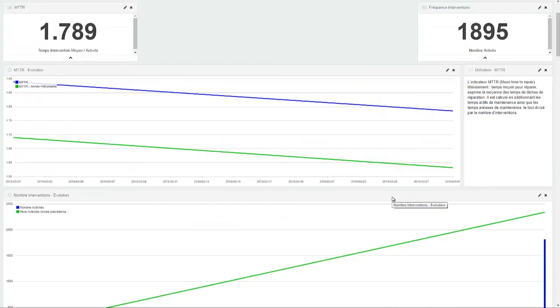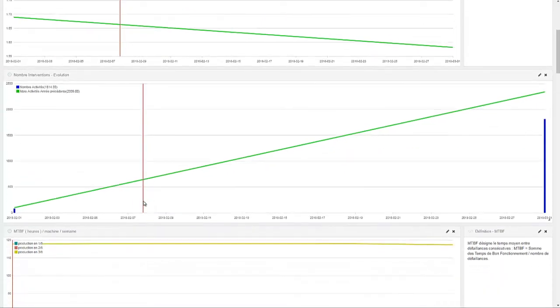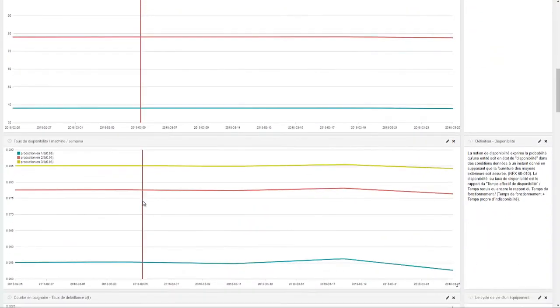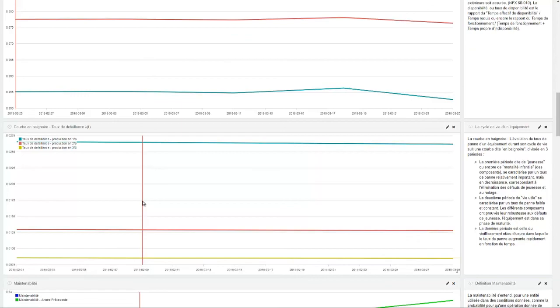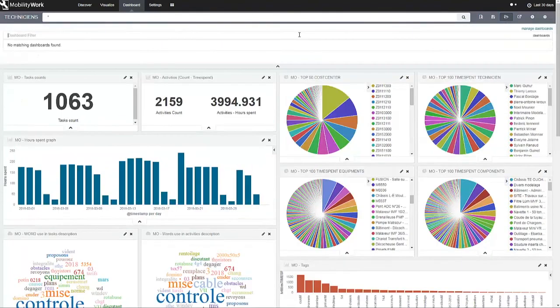We also provide a third table aiming at displaying several maintenance indicators, such as MTTR, its evolution compared to the past year, as well as the number of interventions, MTBF, availability rate, failure rate, and maintainability. We also allow our clients to cross their MobilityWorks data with their ERP data.